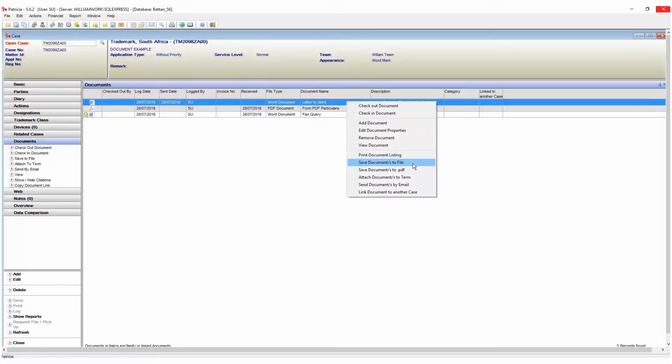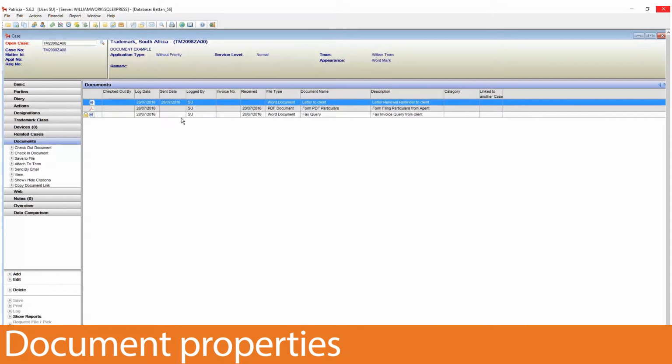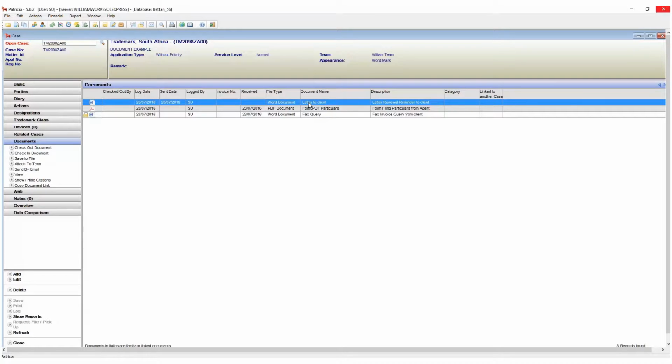Similar to the Save Document to File, we also have Save Documents to PDF, which will create a PDF version of the document when saved. To end, we have the ability to add documents to our terms, send documents via email, or link the documents to other cases. Let's move on to the document properties. Each document entry has several attributes or properties that define aspects of the document. Let's edit an existing entry to see this.